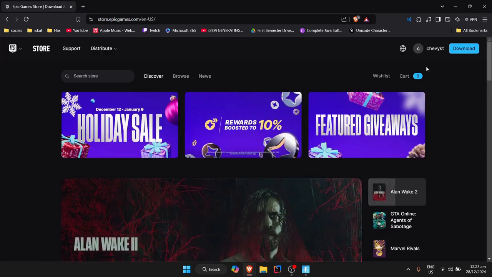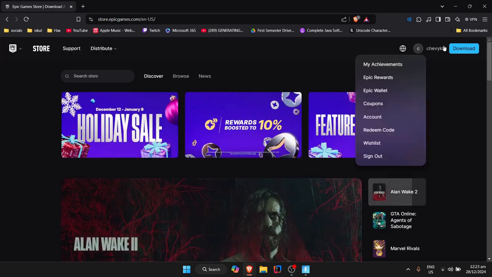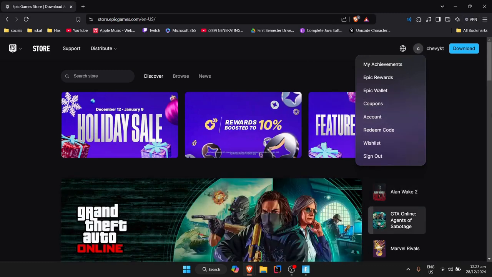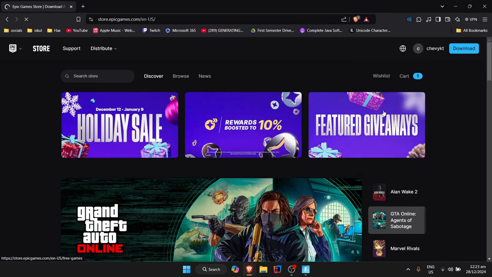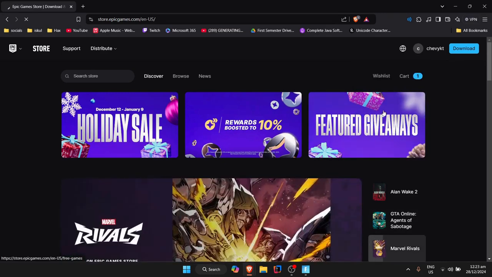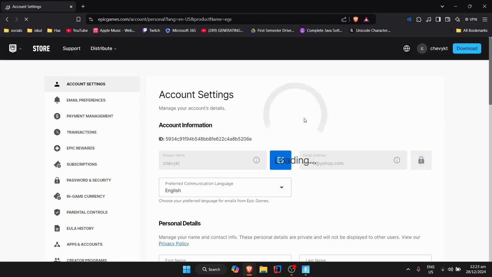And once you're on the website, you just simply need to click on your account right here. So click on your name here at the top. Make sure you're logged in first, and once you're logged in, go to your account or your account settings. Then wait for it to load just like that. And once you're here on your account settings, click on the password and security here on the left side.